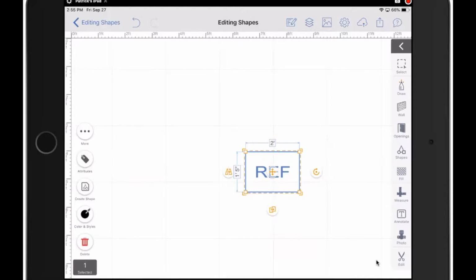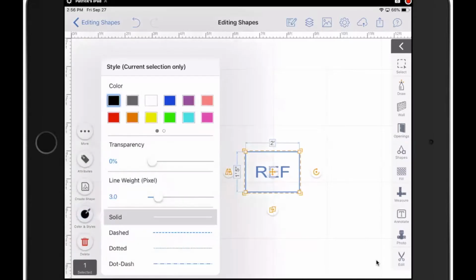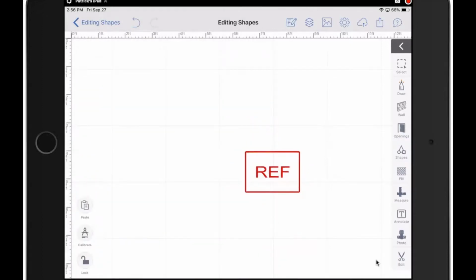Additionally, I can make base display changes to it. In this case, if I look at it, it's all black. I can make it active, come down to the icon in the bottom left corner, the colors and styles, and make some changes to affect the entire shape. In this case, I'll make it red and I'll make it a little thicker lined. So now when I tap away, I can see that that's occurred.